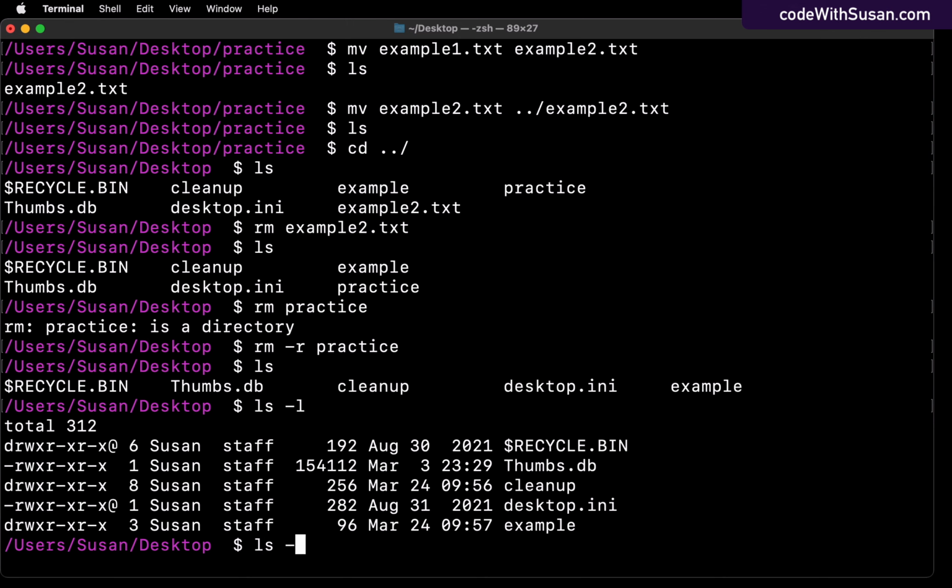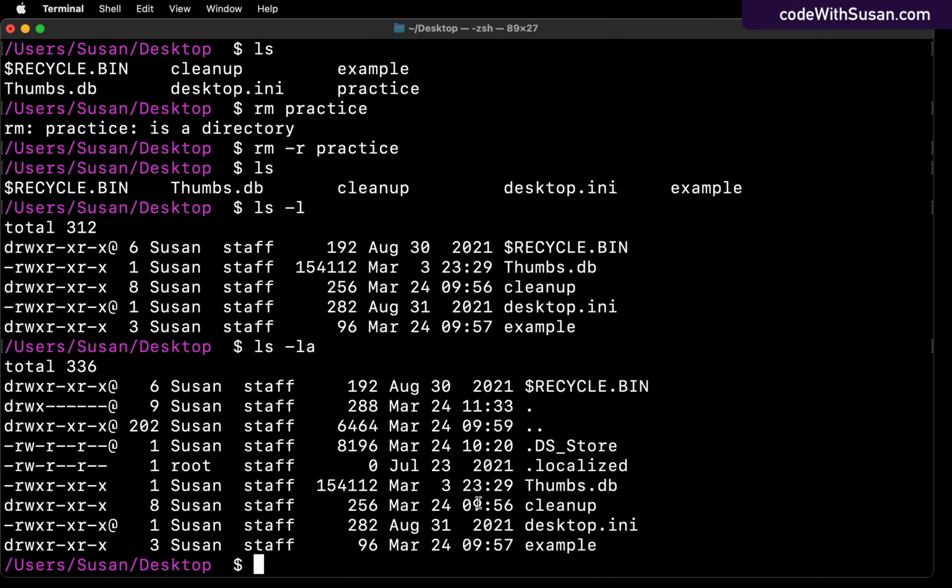So I could do something like ls -la. And the a here is going to modify our list command so that we will also see any hidden files in a directory. So you can see I got several more results there because I do have some hidden files on my desktop and I can see them once I added that a flag.